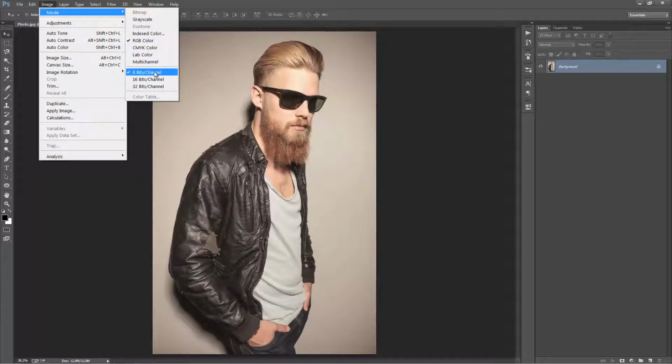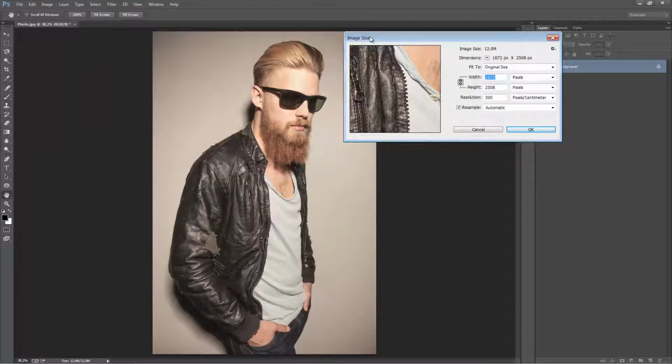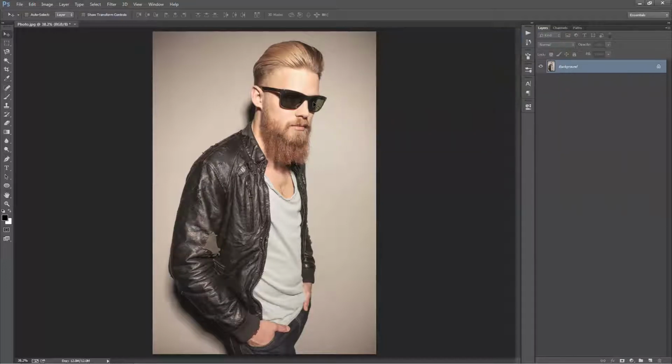Next, go to image size. Try to use a high resolution photo for this action. You can see mine's 1600 by 2500 pixels. That's a really good range to use for this effect, but anywhere between say 1500 pixels up to 4000 pixels should work really well with this effect. And make sure the resolution of your photo is anywhere between 72 to 300. Alright, so I cancel that.